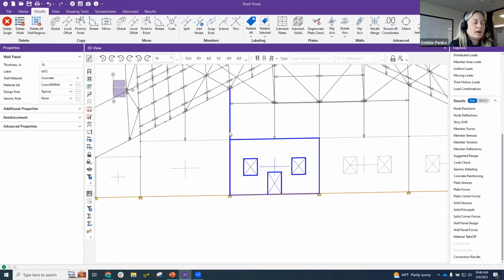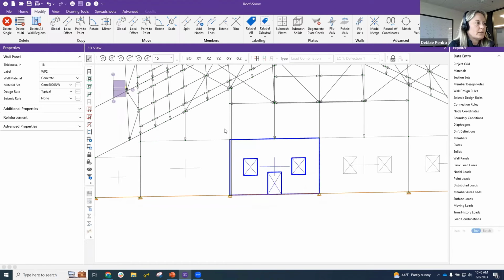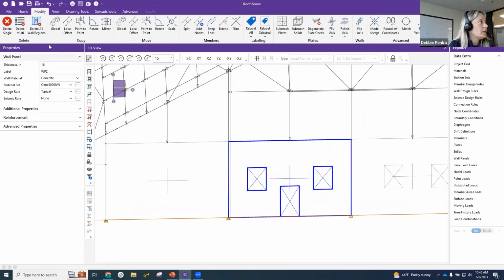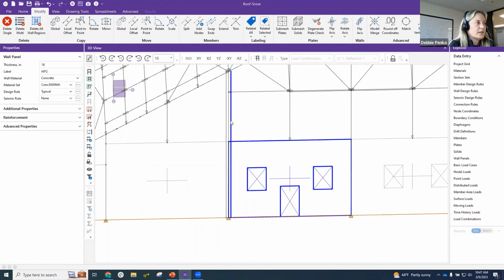So I was trying to think, how can I do that quickly? This is what I typically do: I look at my modify tools and ask, what can I do quickly to do that? This local offset tool is a really quick way to offset things in one direction locally. So I can say, I want to do a local offset of this column in the local Z direction, that's the little Z right there, by, let's say, 1/2 foot. And I'm going to click to apply. It goes in its local positive direction by 1/2 foot. I'm also going to do it again in the negative direction. So I can say negative local offset and click to apply. And then I send it in that direction.